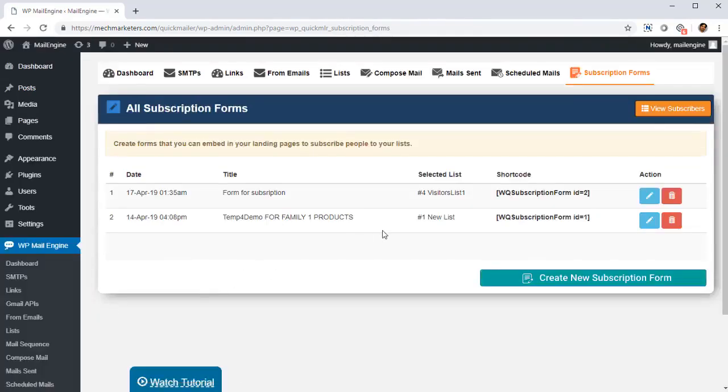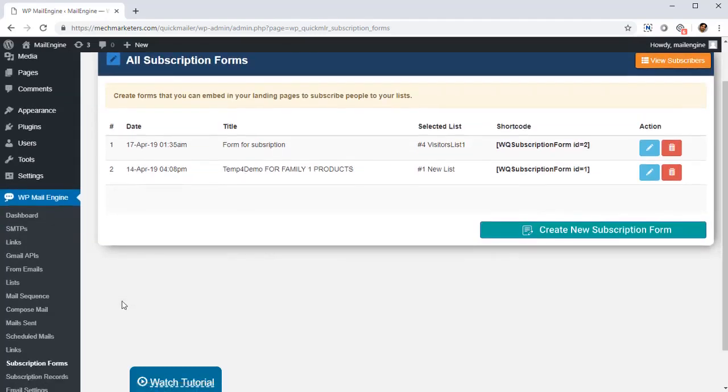Next, you can create subscription forms. So you can recruit fresh subscribers very easily. Just click on create new subscription form, and you will be able to embed that form on any website and recruit new subscribers very easily. People can just put in their email IDs and names, and that's it.